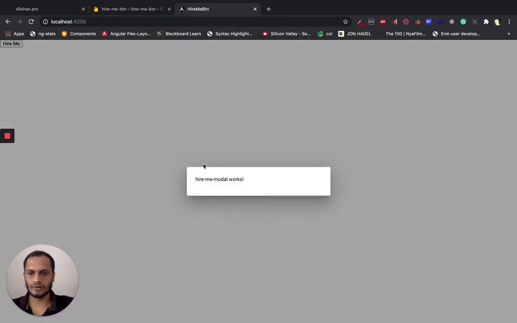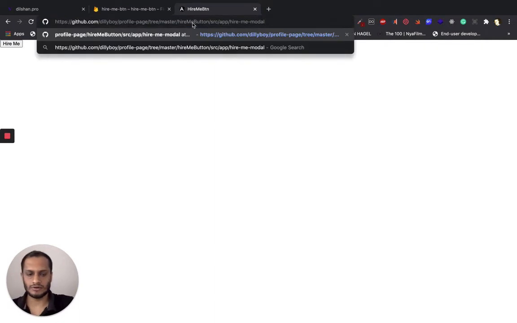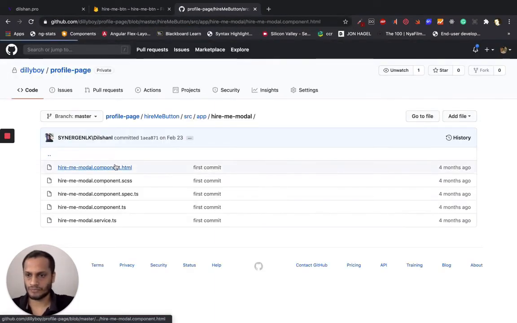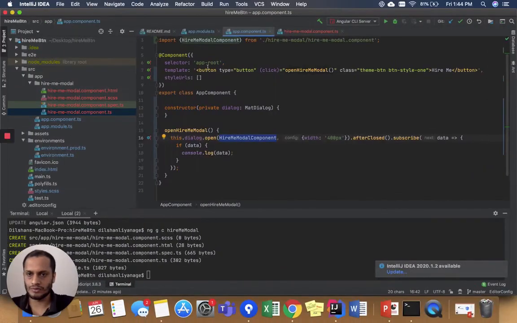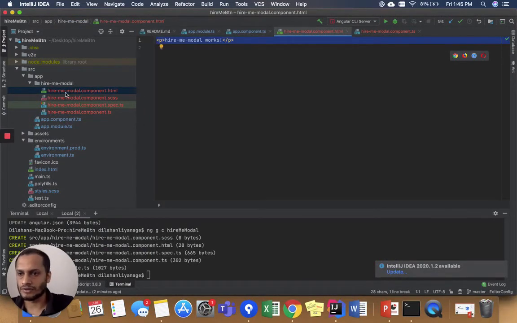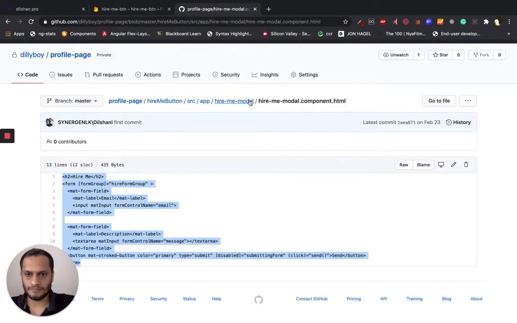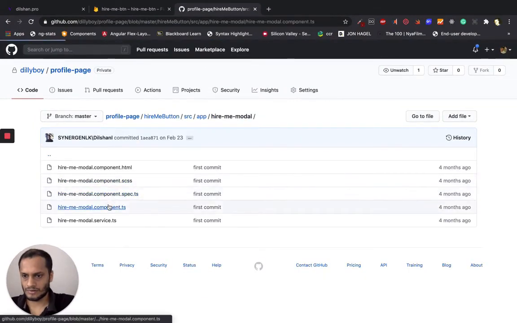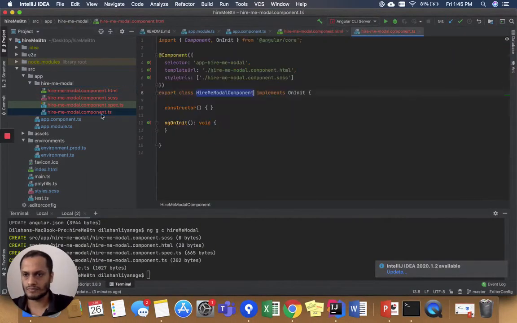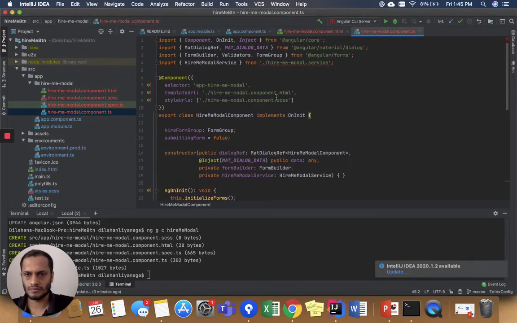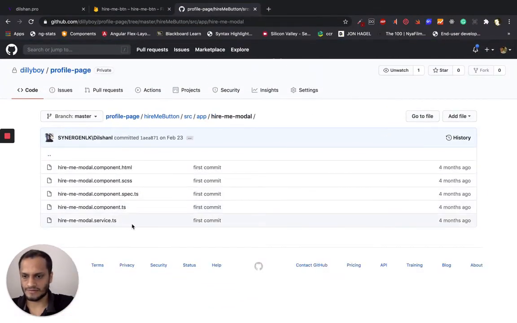Yeah, it's working fine. Now I need to add the email and description. I won't be having enough time in order to do all of that, so I'll be copying some of the implementation code. So this is basically a form which has the email and description. So I'll go to my hire me model component and paste it here. Also need to add service file.